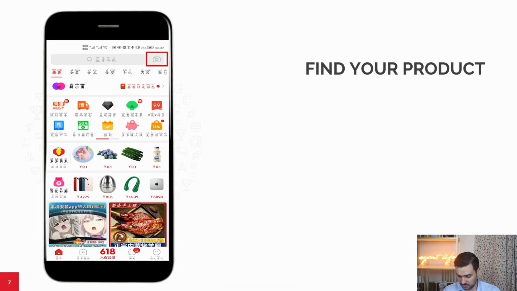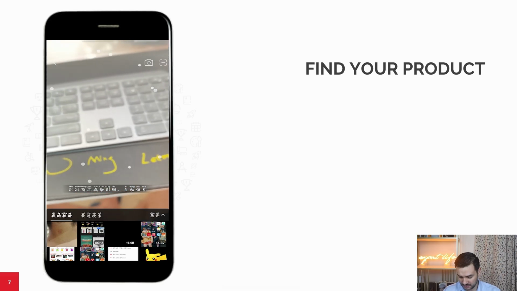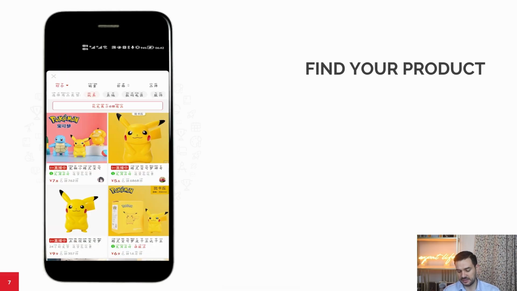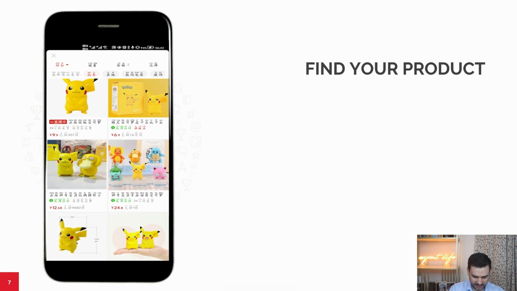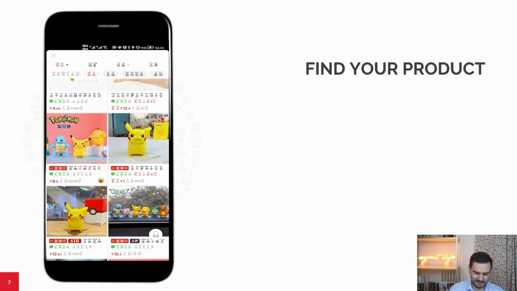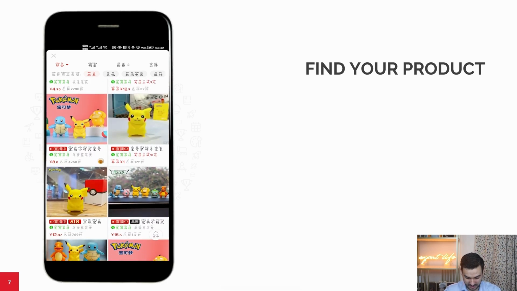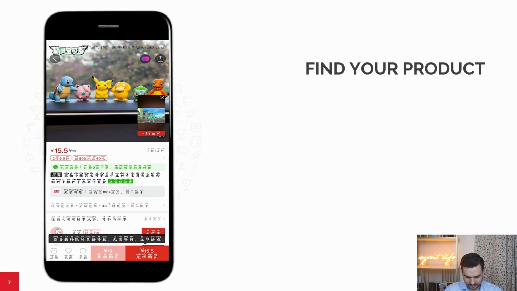Another way is to click on the camera and just get a picture. You can either scan a picture to show it, and here you can see different options. I know I'm showing Pikachu a lot, but you can use pretty much any product you can think of. So I like this one.